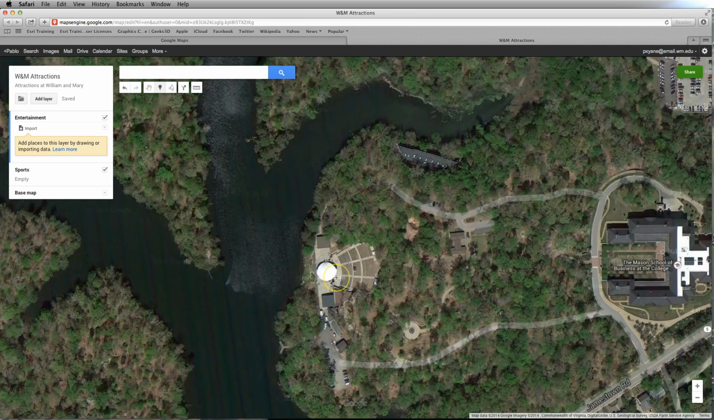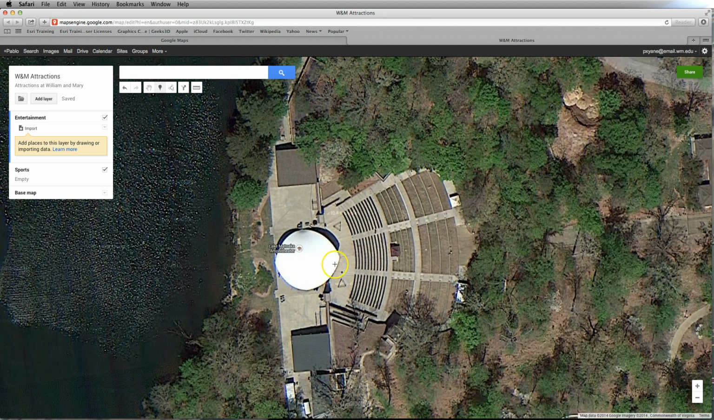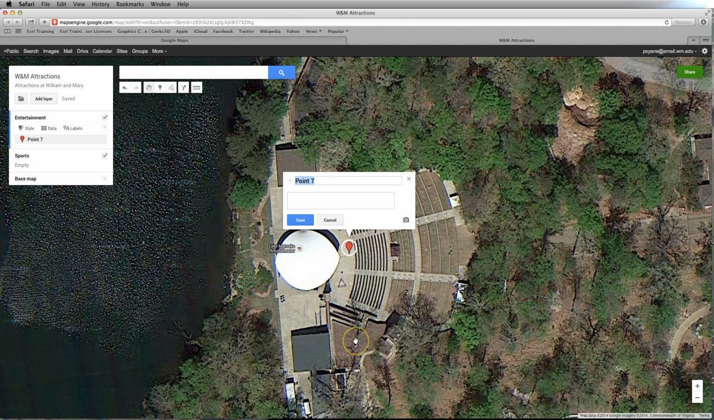And then what I'll do is I'll zoom in a little bit to the Lake Matoka Amphitheater, and I'm going to give that a place marker. The first thing you want to do is give it a title. Amphitheater, and then we'll put on a brief description. That's very simple. For right now, we'll just do a text description. In the future, you can add additional images and video, which we'll get into.